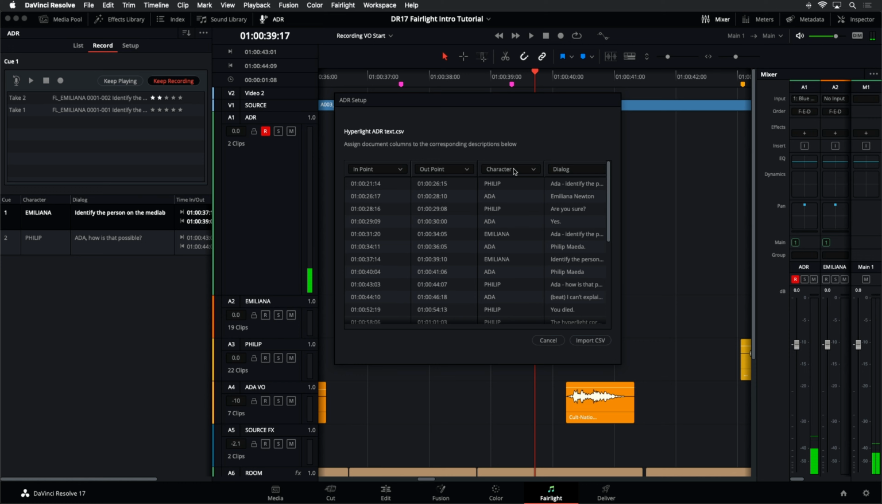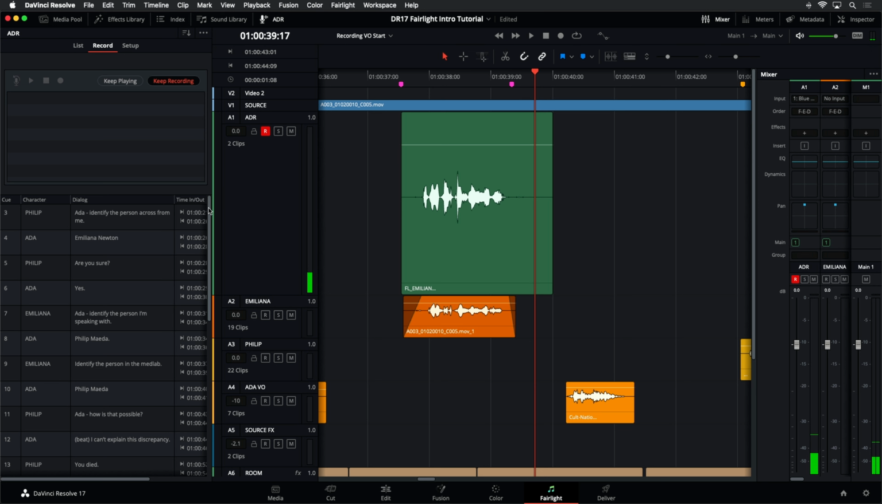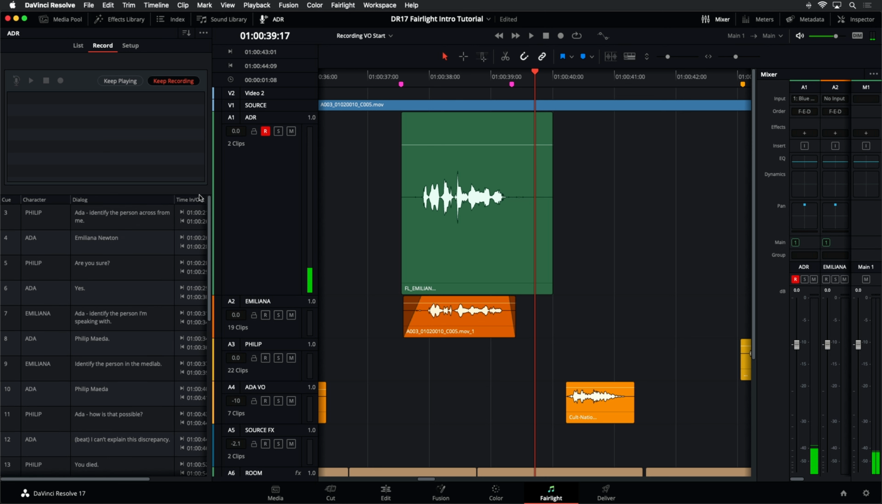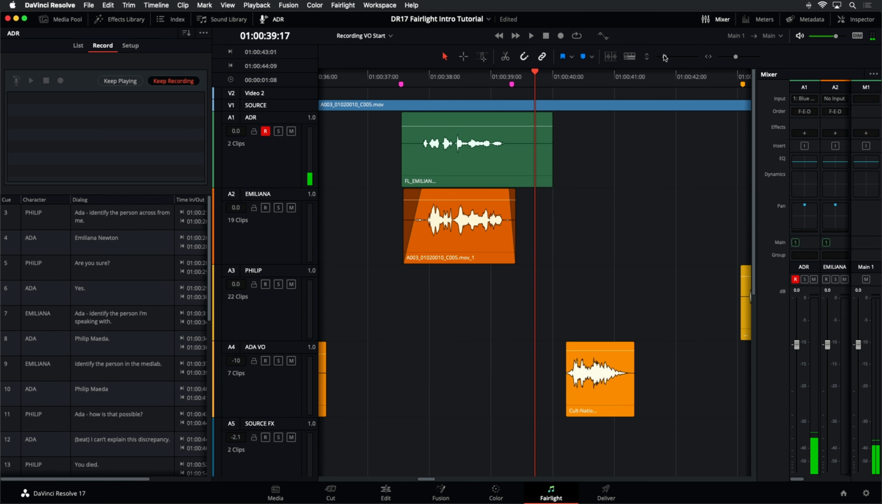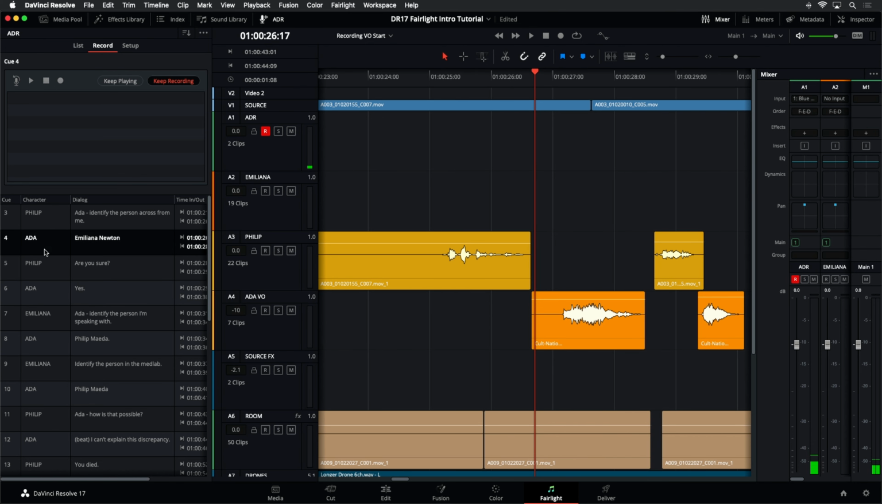So in case you have an assistant or someone making your variables and setting it up, or someone creating all your cues and they give them to you in the wrong order, and the out point is where character is and so on, you can swap those around right here. I'm going to click Import CSV, and there it is. This just populated with the entire text for this scene in seconds, right? And once I've done that, my old recording session is gone, and now I have all of these cues ready to go. So very easy to work with.